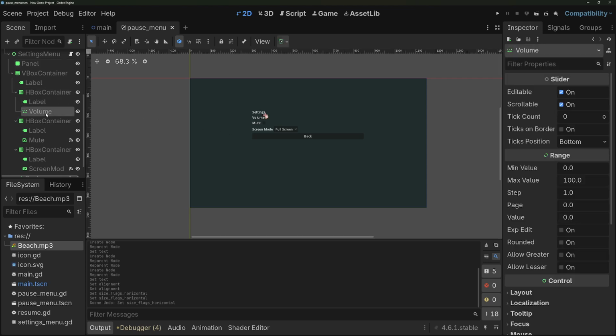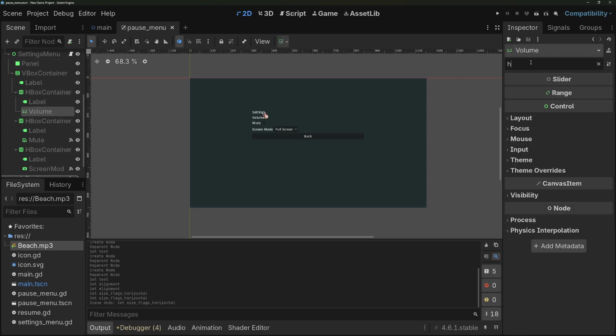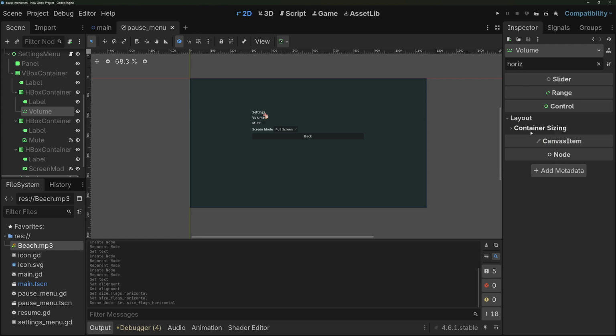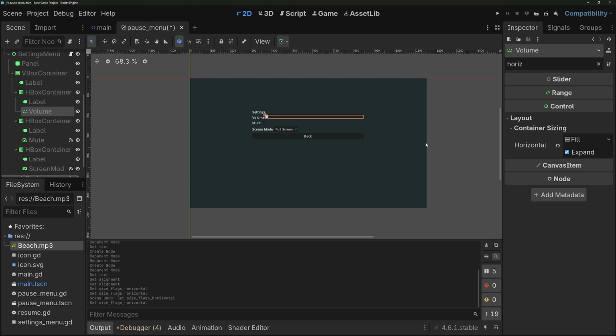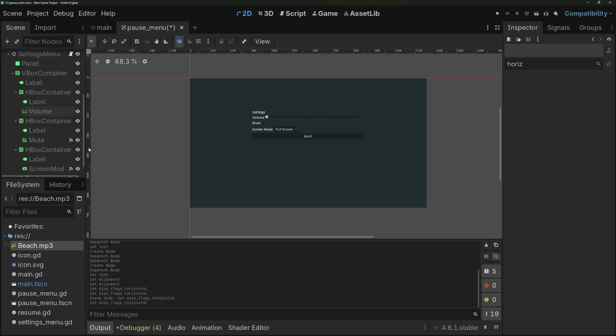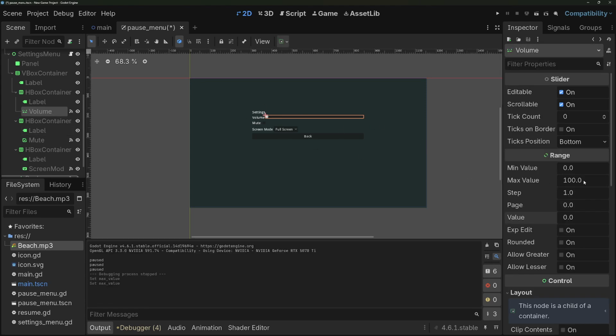So what you can do is just go into your volume slider, look for horizontal, go to layout, container sizing, click expand, and that'll give it the full rest of the width, which is what we want. And then while we're in here, let's change the max value to 1, and we'll change the step to 0.1, and we can set the default value to 1.